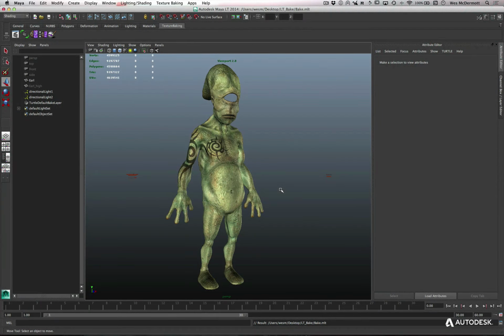Hello, this is Wes McDermott, and in this Maya LT for Unity Developers video, we're going to take a look at texture baking as well as baking to vertices. So you can find the texture baking tools here in the UI. If we come up to the texture baking shelf, you see that we have some commands here for working with texture baking. We also have a menu here.